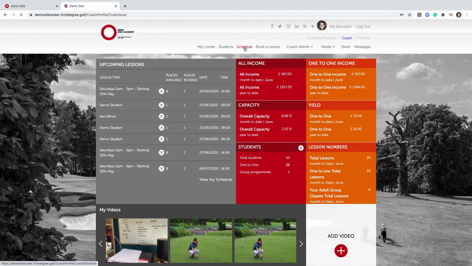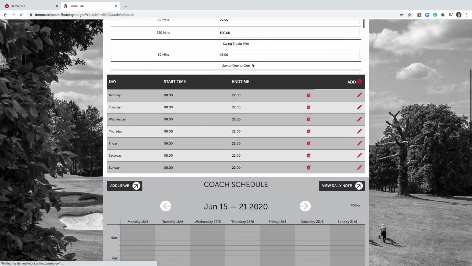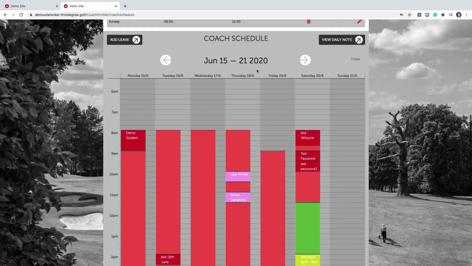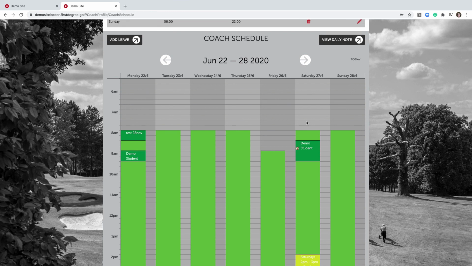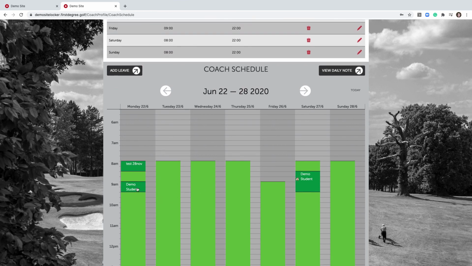by selecting the schedule option just here. And scrolling down to the bottom of the screen, we can then see the coach schedule. So if we navigate across the week view, we can see that booking in the diary here at 9 AM, which is the one that we booked in through the demo one-to-one option.